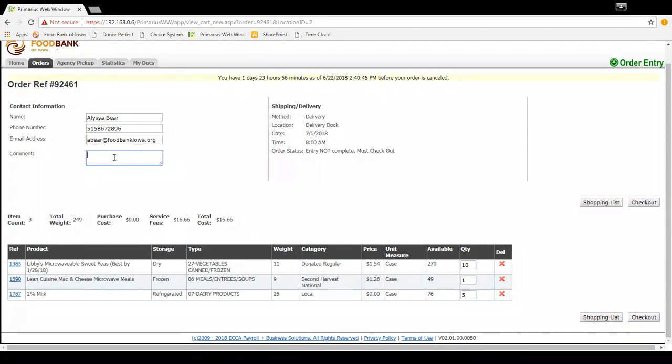And then in the comments, this is really just for if you're picking up at the Des Moines warehouse and you want to let us know how to package your order. So if you're picking up in a pickup truck or have a big trailer and you're able to take a wrapped pallet, you would write pallet and wrap. If you were picking up, say, in a minivan or something and you needed to just unload the pallet and load it into the van, you would put hand load.